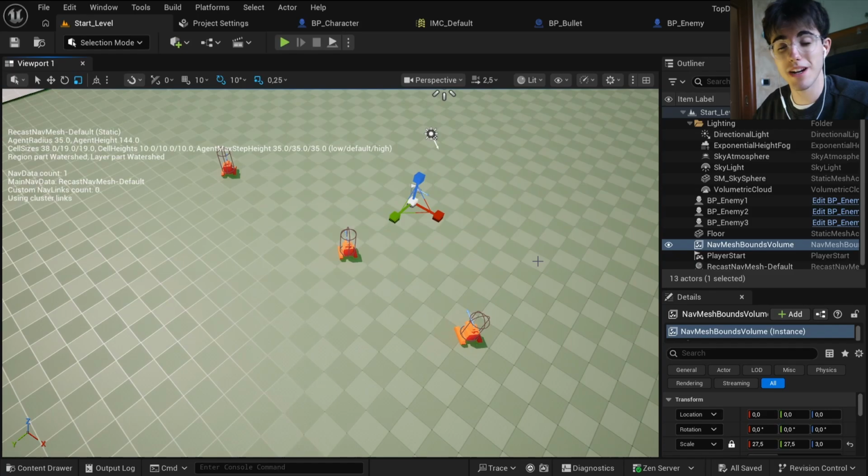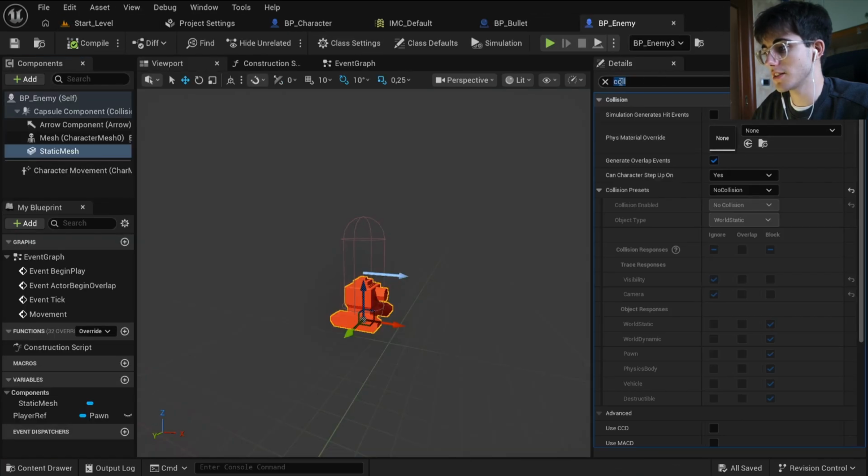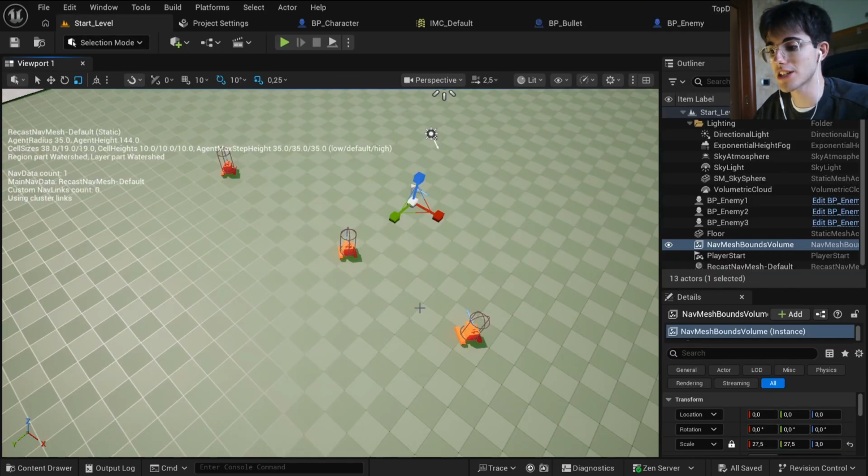So after some debug, I finally find out what the problem is. So basically here in BP enemy, if you go in collision in the static mesh, you must select no collision. Okay, so the collision is only for our capsule component and not for our static mesh. Otherwise, literally the mesh collide with our Nav Mesh Bounds. So it was really a mess.